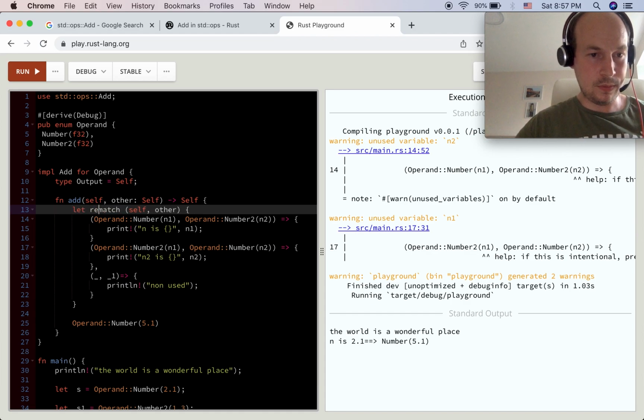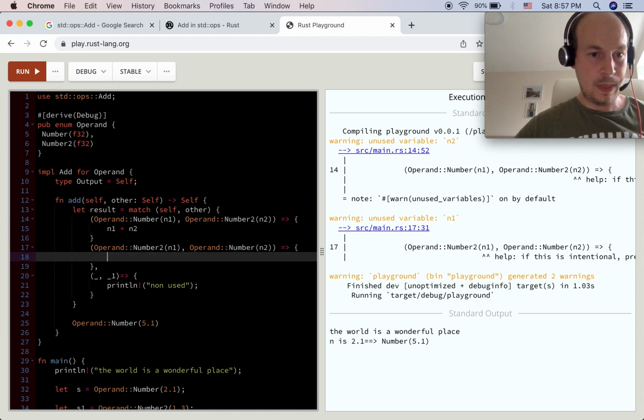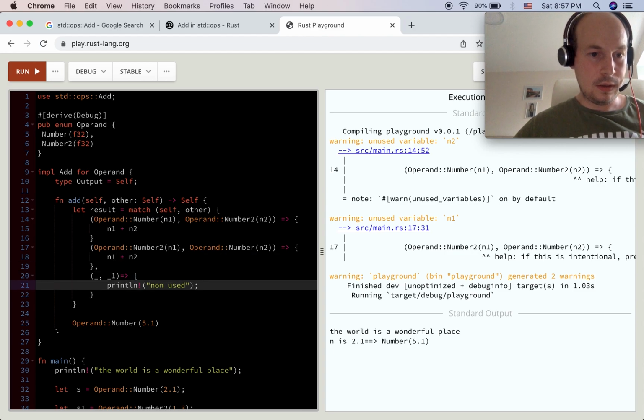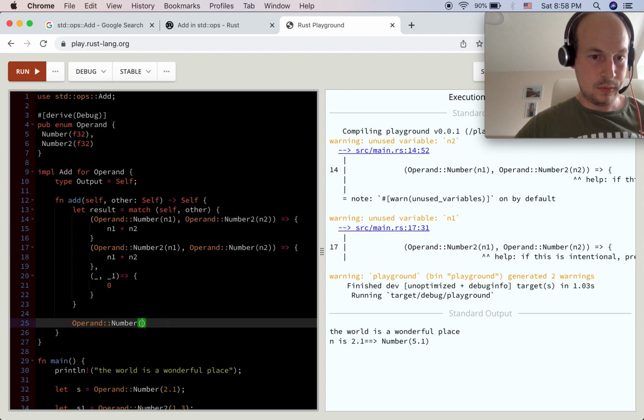Let res, I'm gonna call it result, equal match. So in this case, I know that I need to add two numbers together, same as here. And here would just be 0. And the result would be here as a number.